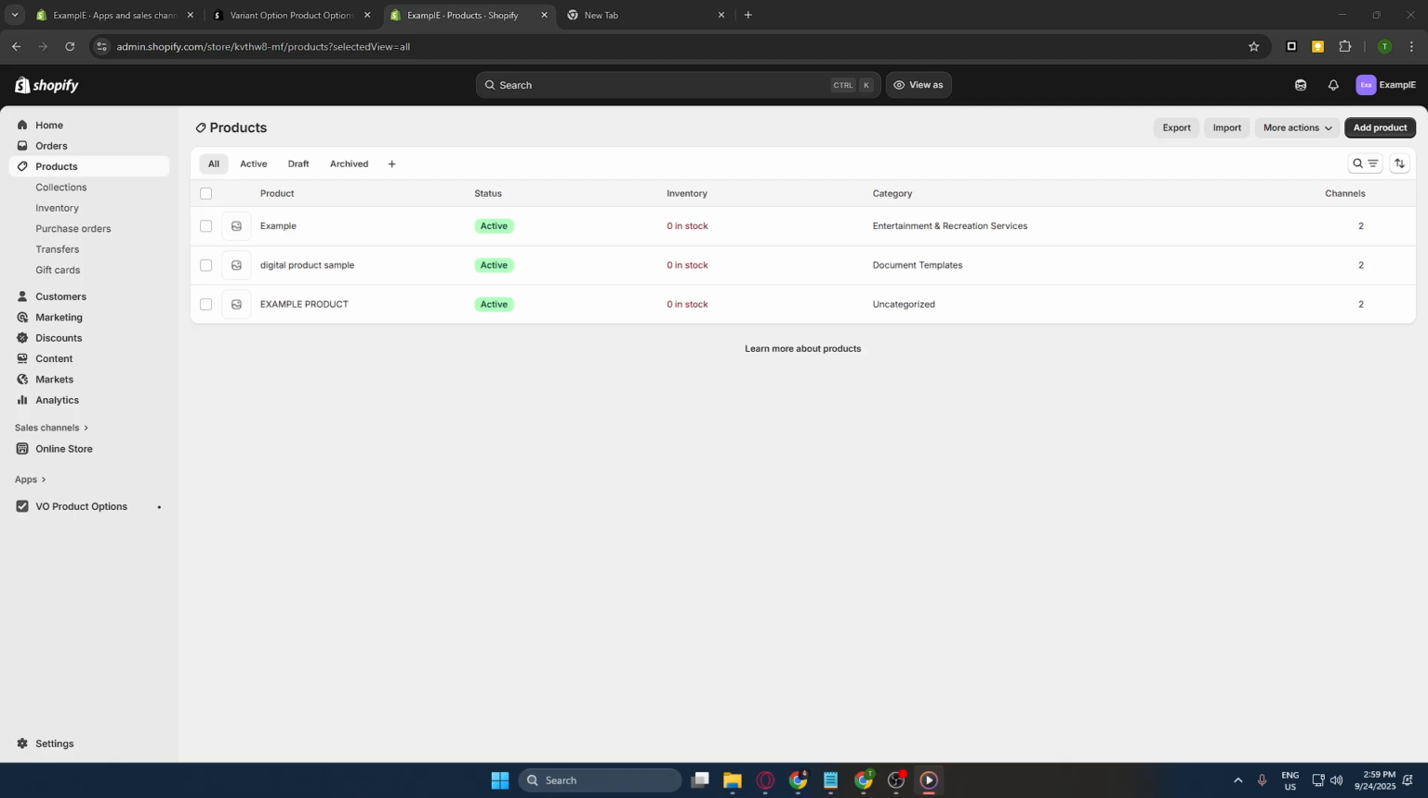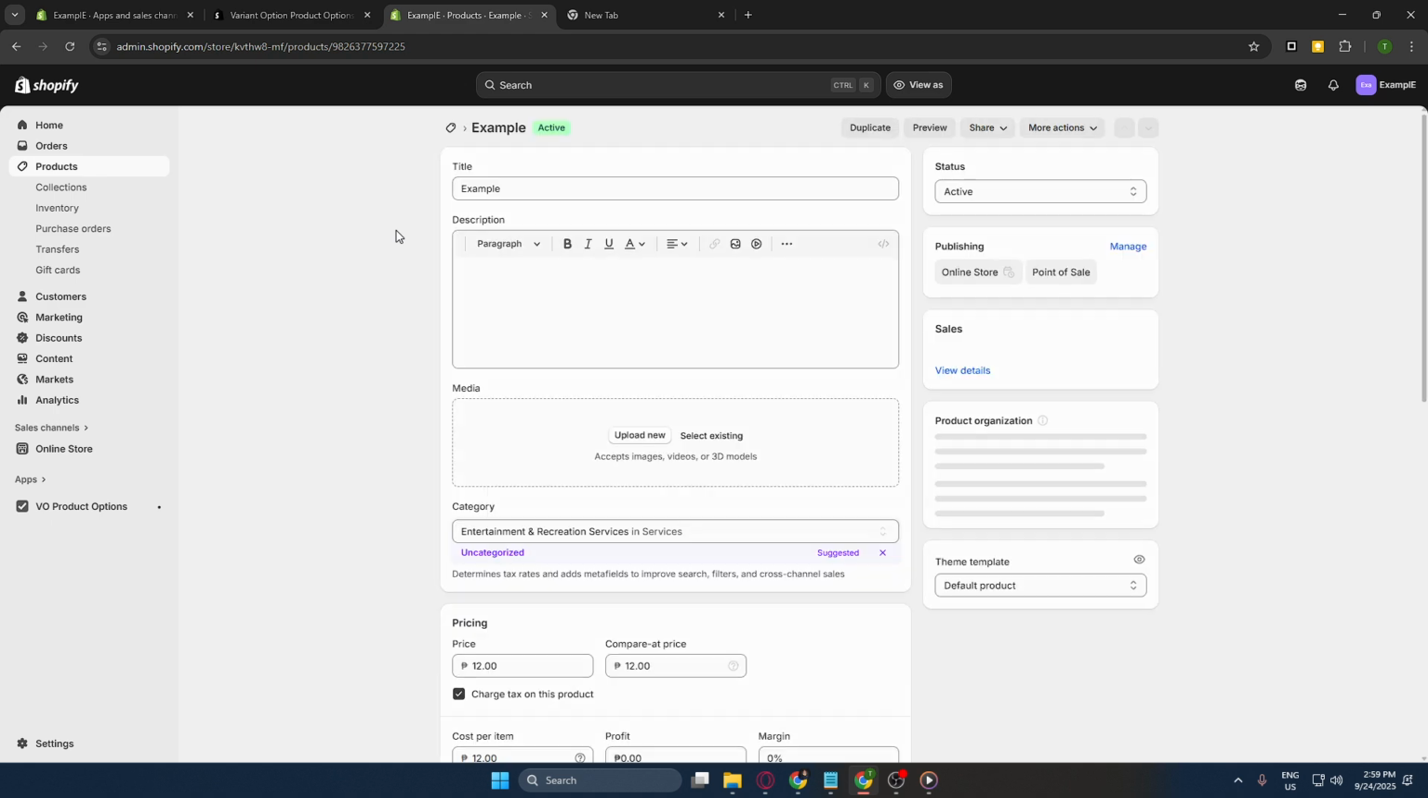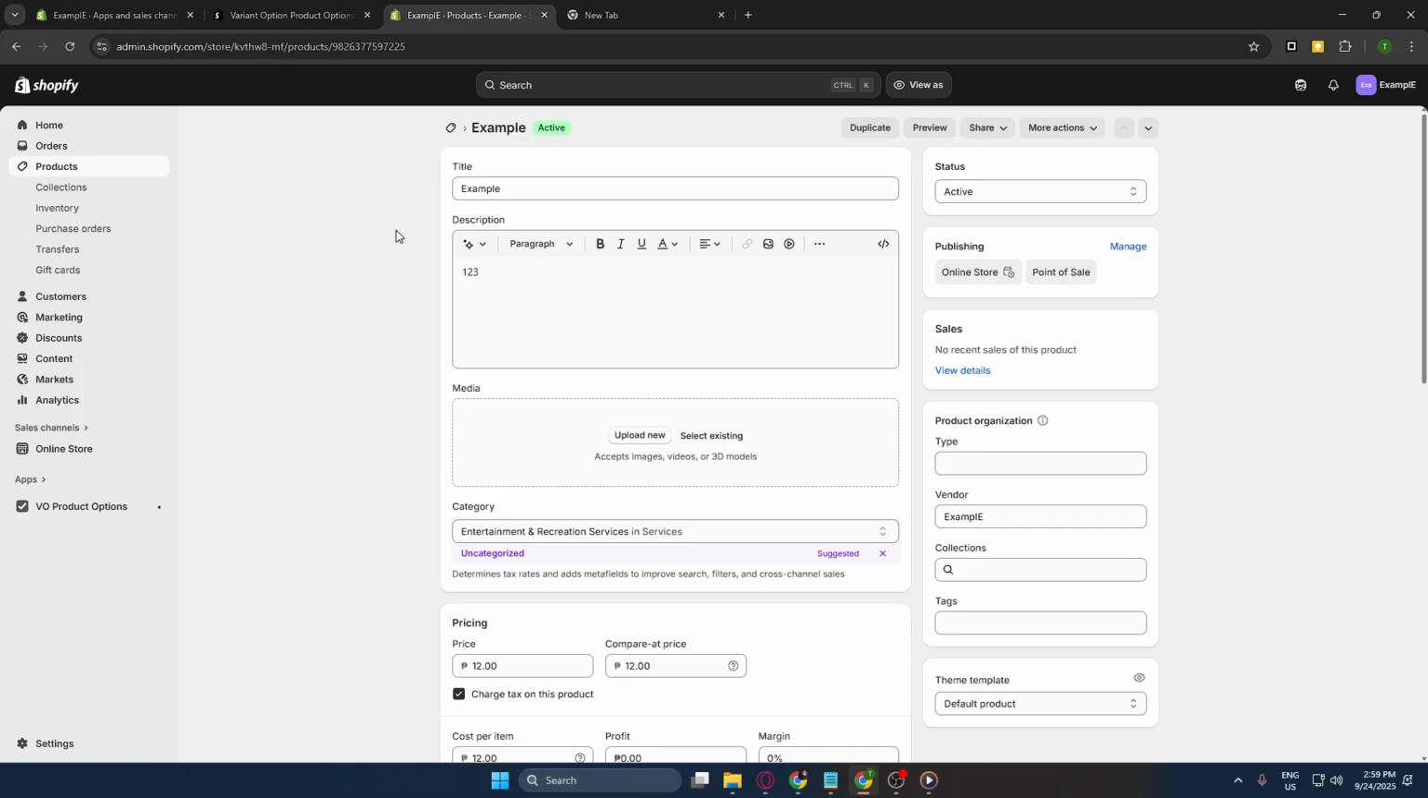Now, it's time to focus on the specific product that needs tagging. Browse through your list and select the product you want to work with. Clicking on the product will open its details page. This page provides a comprehensive overview of the product's information, including its title, description, pricing, and more.